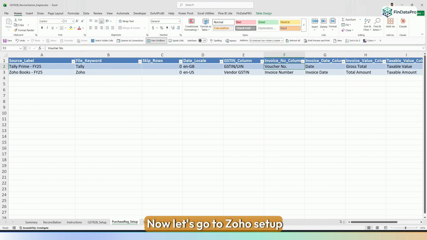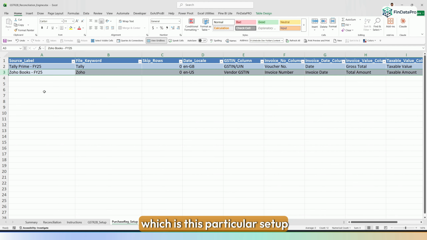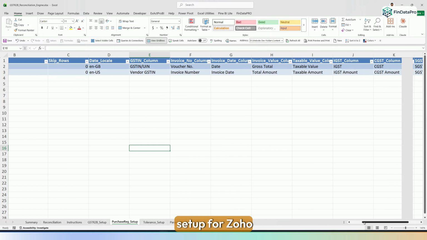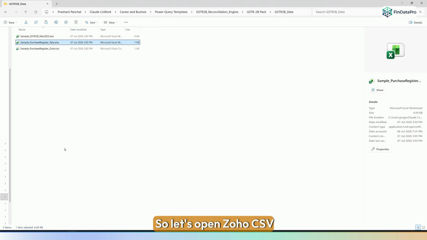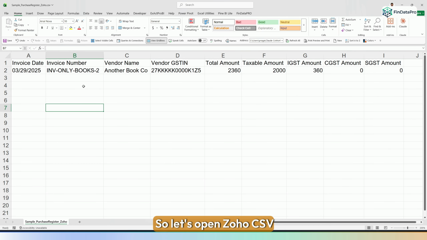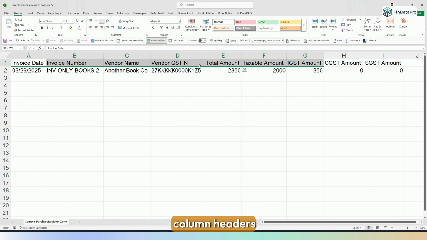Now let's go to the Zoho setup, which is this particular setup. Zoho headers: invoice date, invoice number, vendor GSTIN, total amount, taxable amount, IGST amount, CGST amount, SGST amount. Similarly set up for Zoho, exactly the same as per the Zoho export report. So let's open the Zoho CSV. These particular values are the column headers, you need to type them exactly here. And this is a one-time exercise.